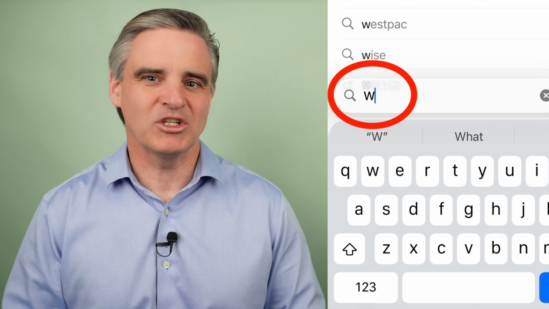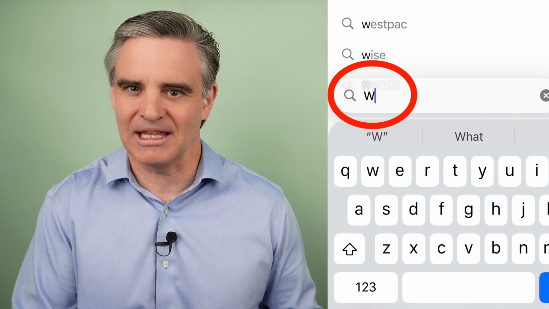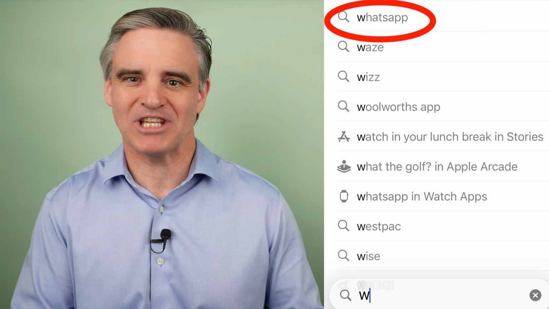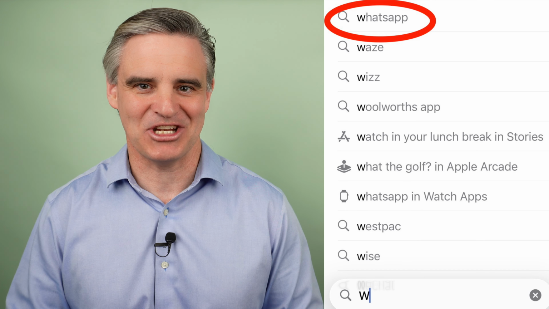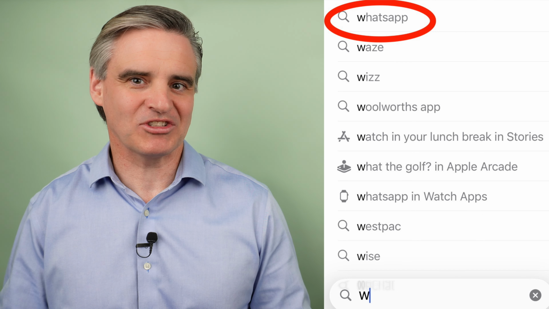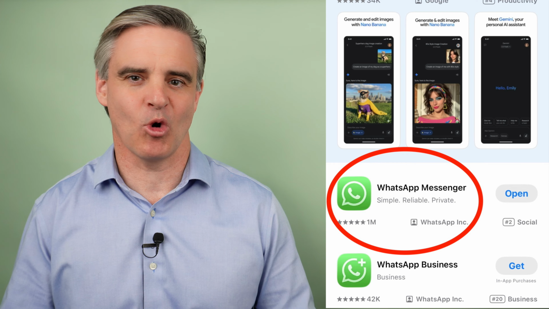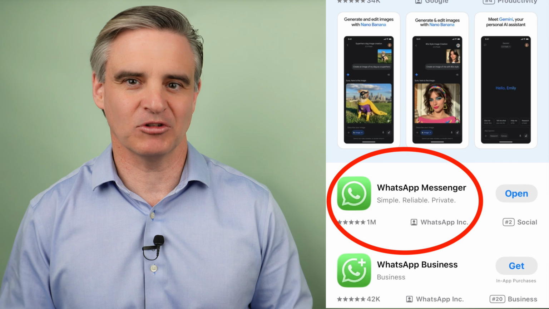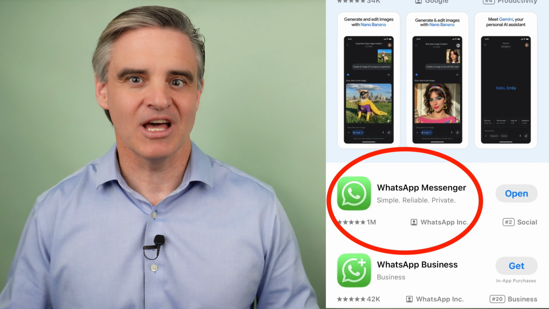First, say I want to install WhatsApp. I type in the letter W, and straight away WhatsApp appears as the first suggestion. I press on WhatsApp, and with having typed in no more than one letter, I have the result I was after. In this example, the suggestion worked well.